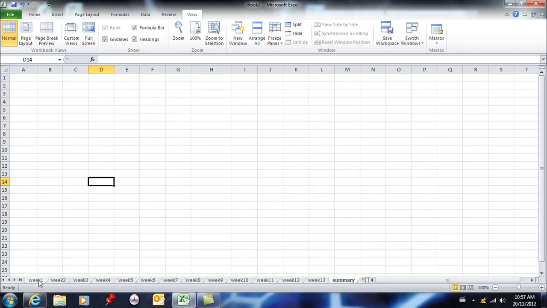Notice, first of all, that my sheets have been named. There are no spaces. Don't ever use spaces when naming your sheets. And there are no mathematical symbols. They are also in perfect order. So remember those rules when you're naming your sheets: no spaces, no math symbols, and put them in the proper order.